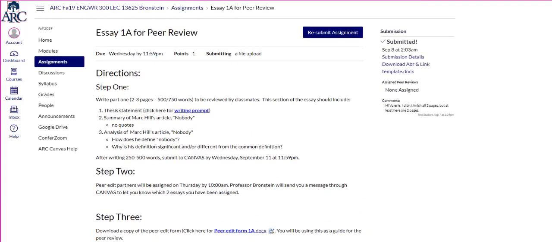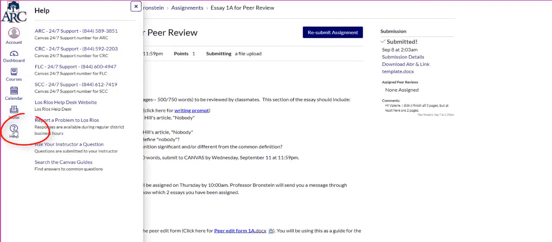If you have questions during this process, contact the Canvas Help Desk. It's open 24 hours, and they are there to assist you through this process.